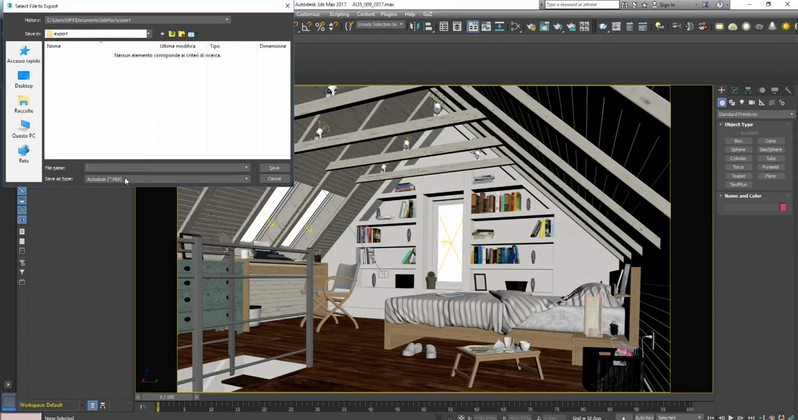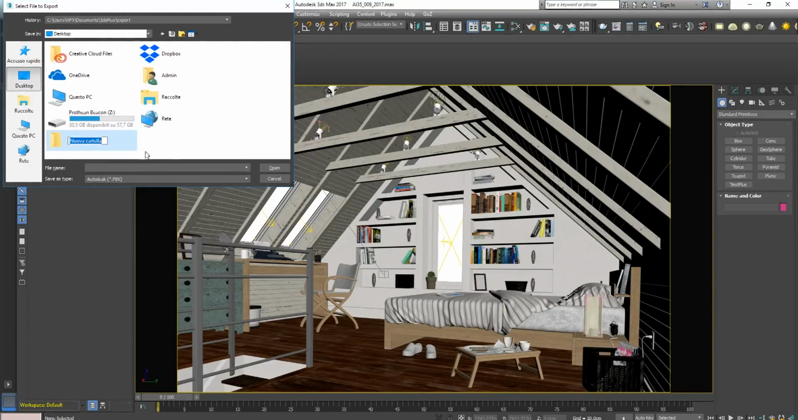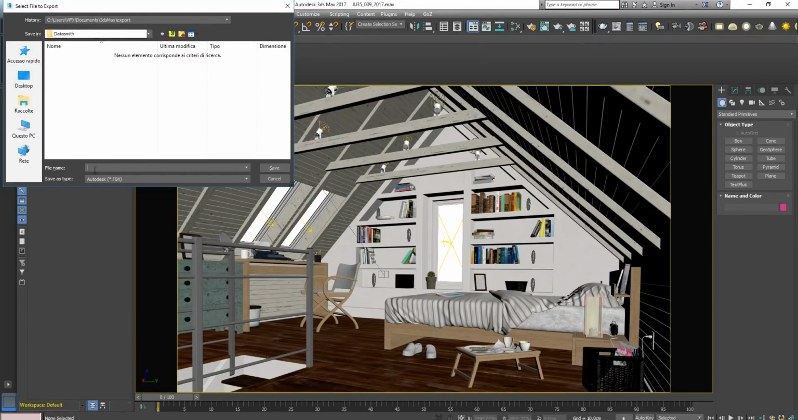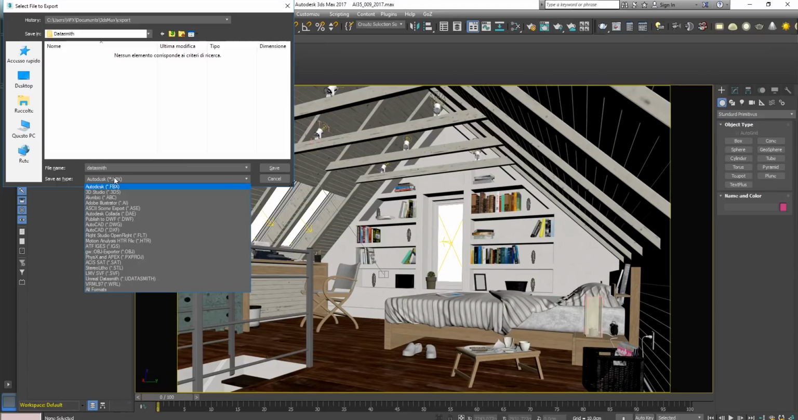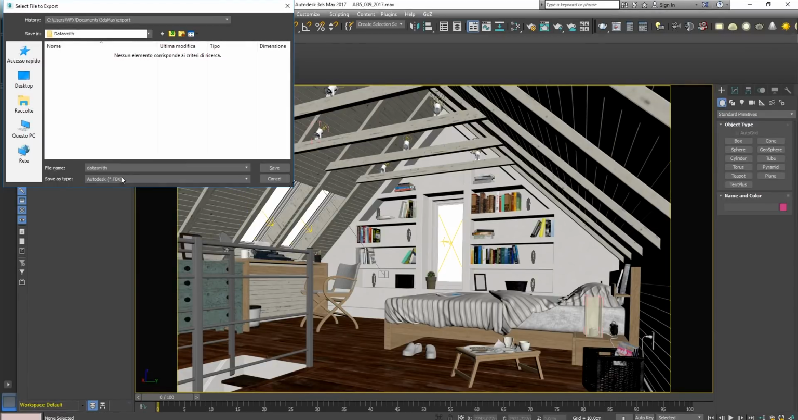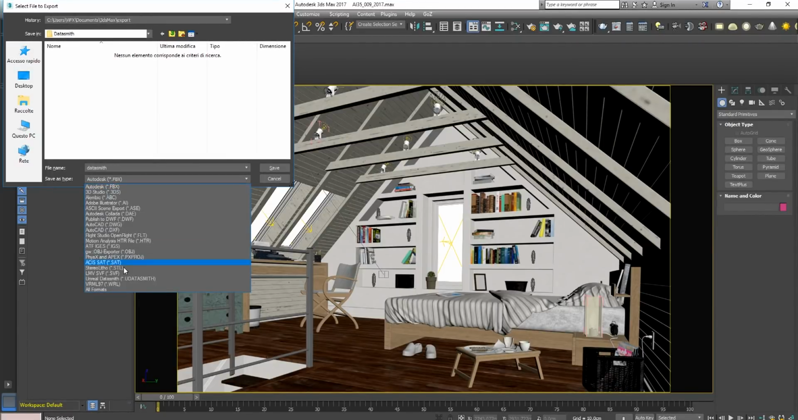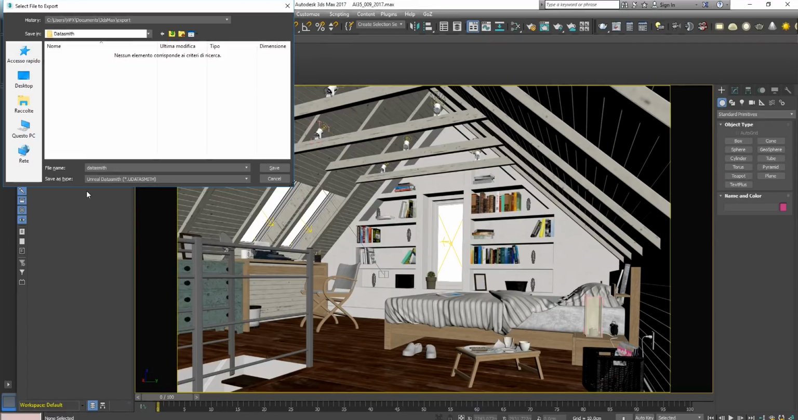our output. In this case, I'll just make a folder here on the desktop. And I will call the file Datasmith. Doesn't matter, whatever you want. And this is very important, the fundamental step. On Save As Type, we open the menu, and you can see down here, Unreal Datasmith, .udatasmith. This is what we want to select to have our scene exported for Datasmith. Once we've done that, we just press Save.